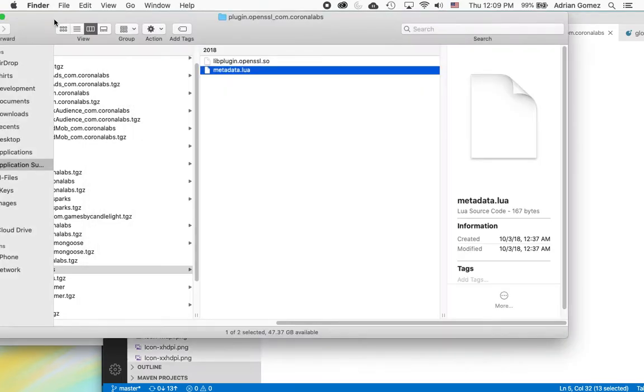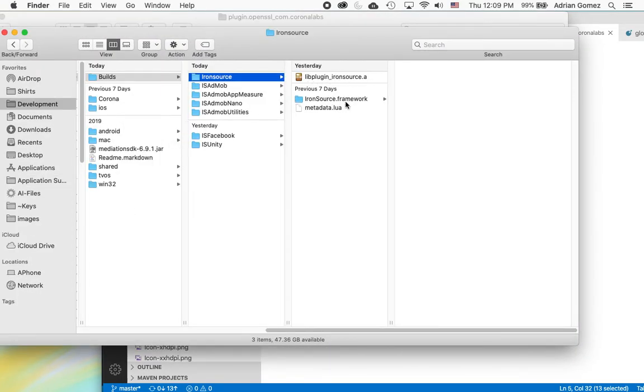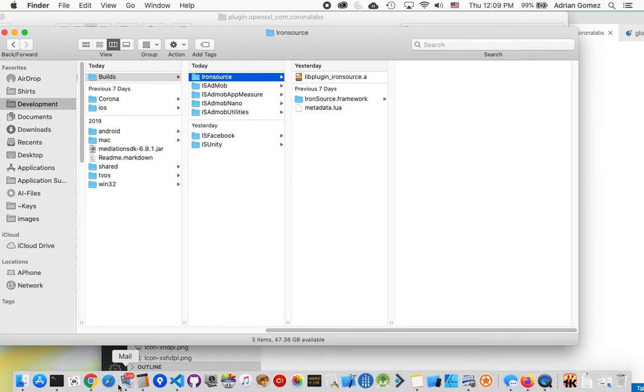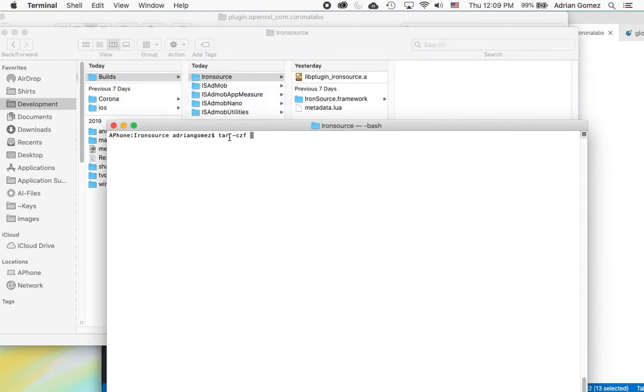So anyhow, once you have your structure, how it's supposed to be for the type of plugin that you're doing, you go to the command line, and you're going to type in tar. First, you have to be in the directory. So if I just check here, you see we're in Iron Source.